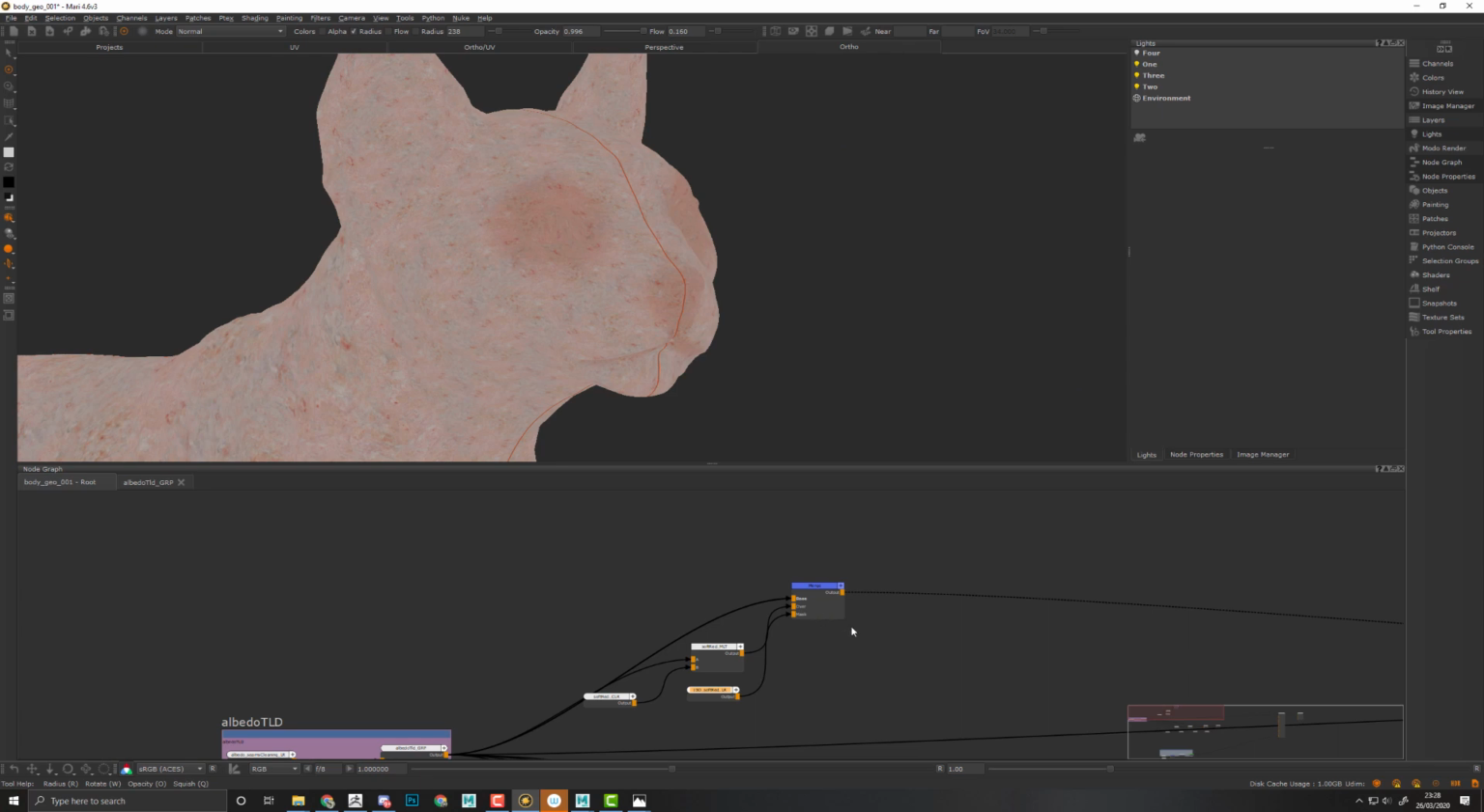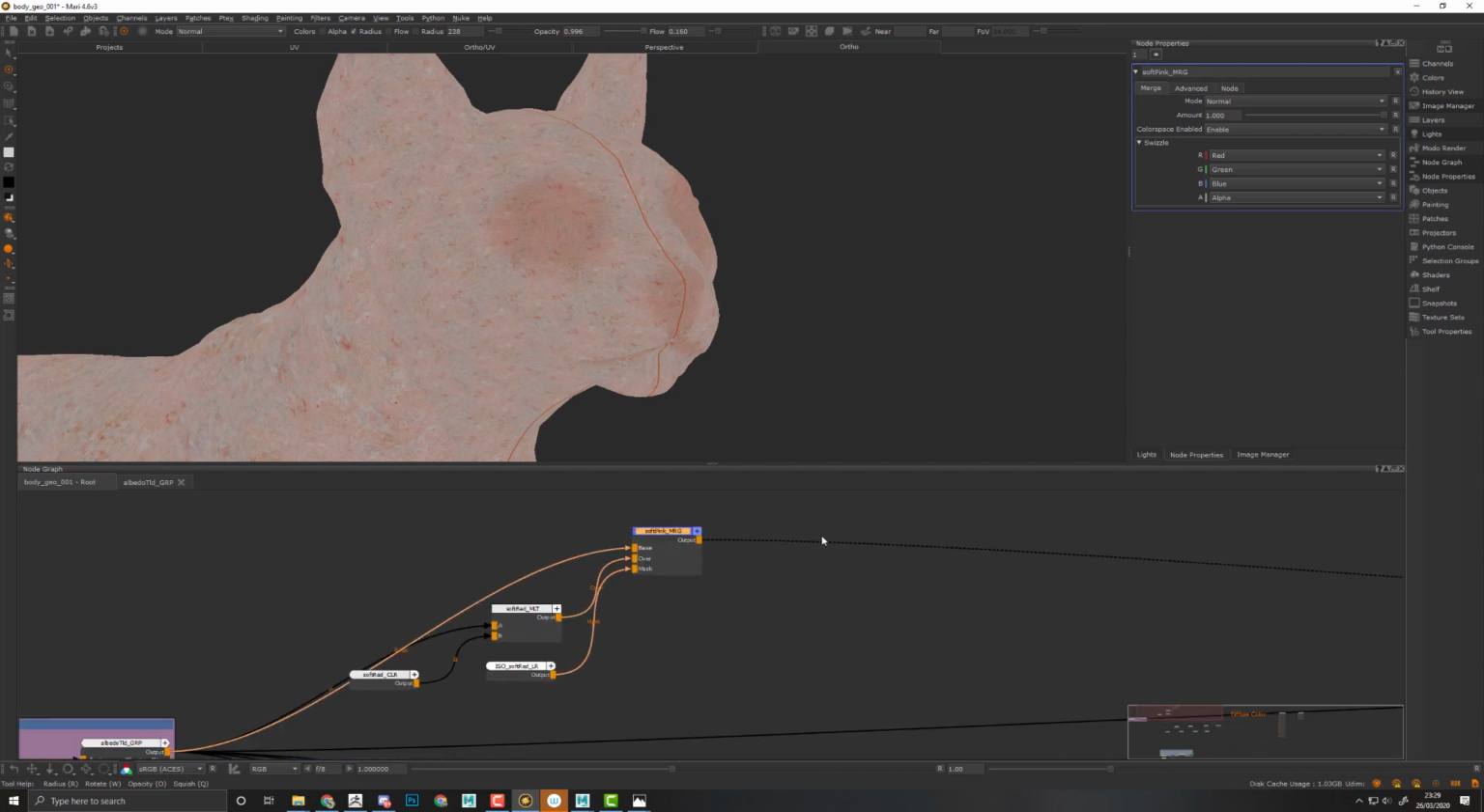So what I want to do next, let's rename things quickly. Soft pink merge. Okay. So I will want to merge my blue color on top of that.